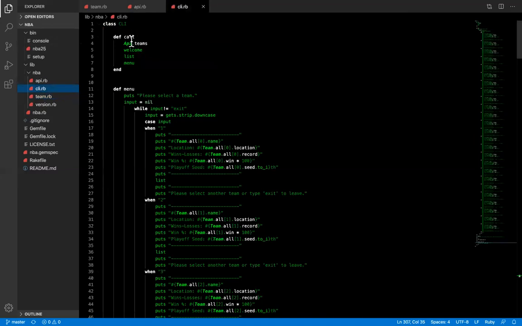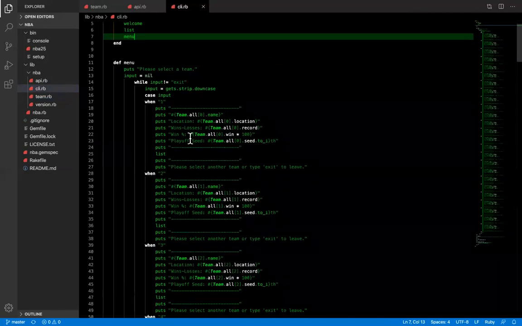So it starts off CLI.new.call. Here's the call method. In call, we are creating our objects using the API's teams method, which then lets us show a welcome screen with a message, and then a list of the teams, and then the user menu. The user menu basically lets the user select a number based on the team that they want to look at, and then shows them a list of the information.